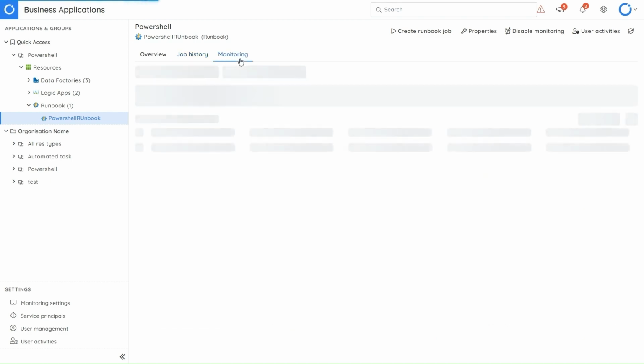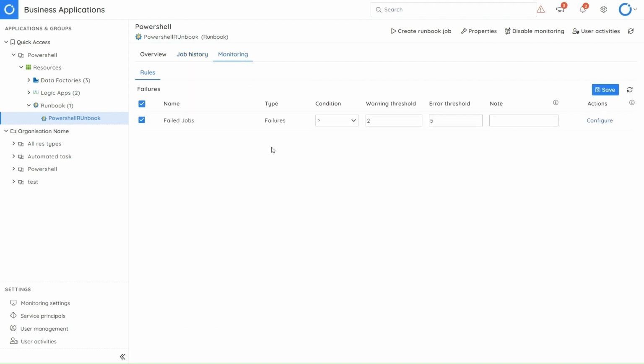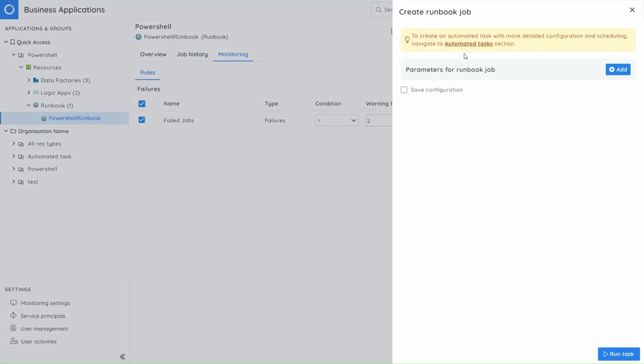And moving on to the monitoring, it is possible to monitor the jobs for failures, and we can also create automated tasks. So once this automated task is configured, the automated task will be initiated and a job will be created. So that's it with the feature.